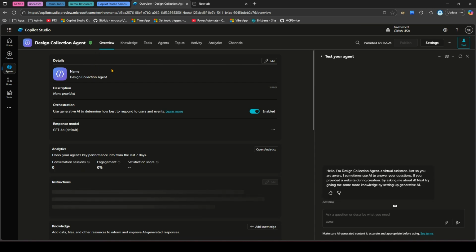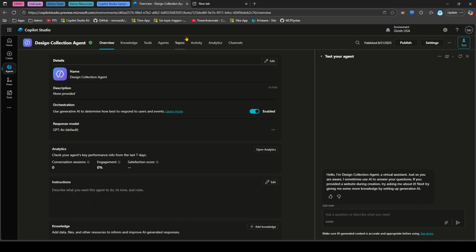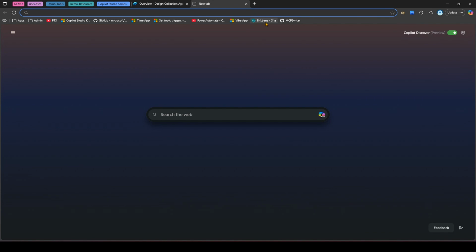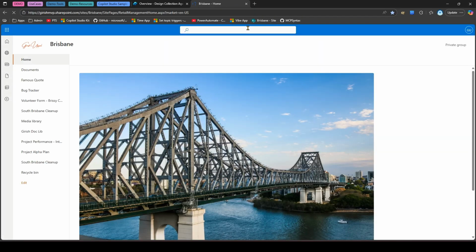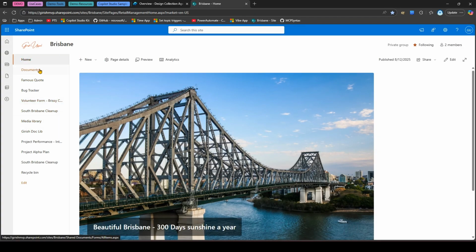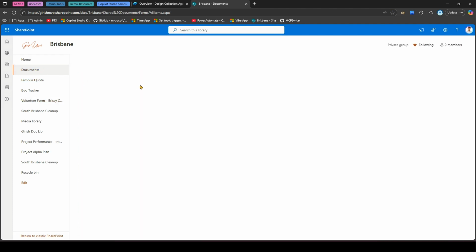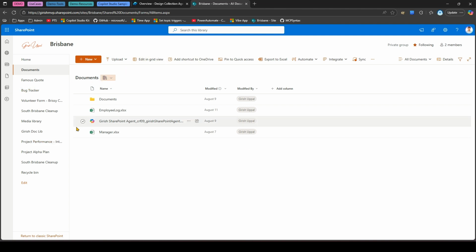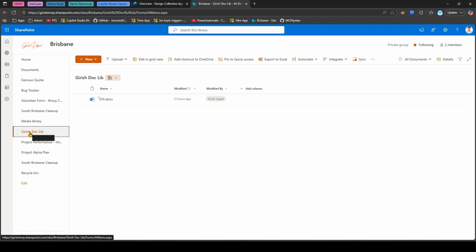Now I'm going to make use of this agent to upload a file. In order to upload a file, first we need to have a SharePoint site. So if I go into the new tab, into the SharePoint site, I've already created a SharePoint site ahead of time. I've got various document libraries. I've got the documents library, which is the stock standard document library that comes with the SharePoint site. I've also created a custom document library. As you see over here, this is a custom document library and it has one file in it. I'm going to make use of this document library to store the file.